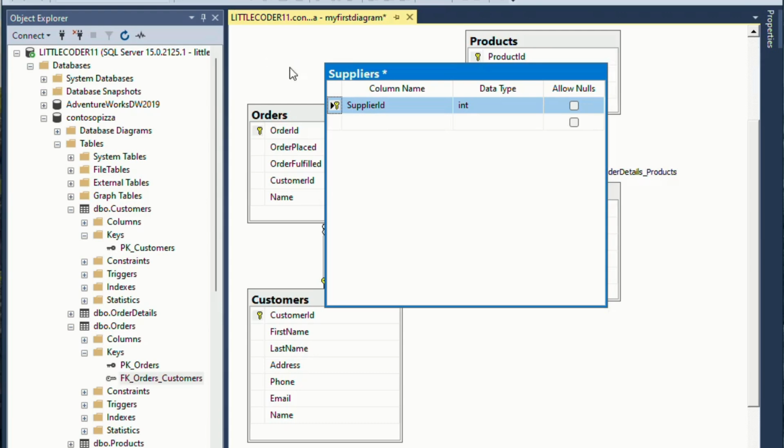Now let's add another column and we'll call it name. Let's set it to varchar. And then let's save it. So as you can see, there's an asterisk beside the supplier's table name, so that means that we made a modification and we need to save it.